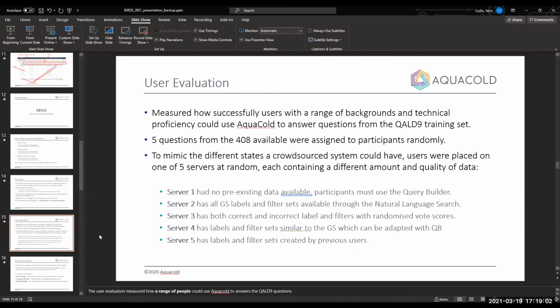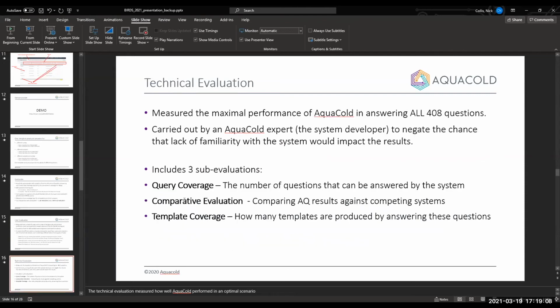Previous participants' answers and the filter sets that they'd chosen went into that server. We also ran a technical evaluation, and the idea of this was to work out how well the system could perform, what the top end is. This was carried out by myself, the system developer, to negate the chance that lack of familiarity with the system would impact the results.